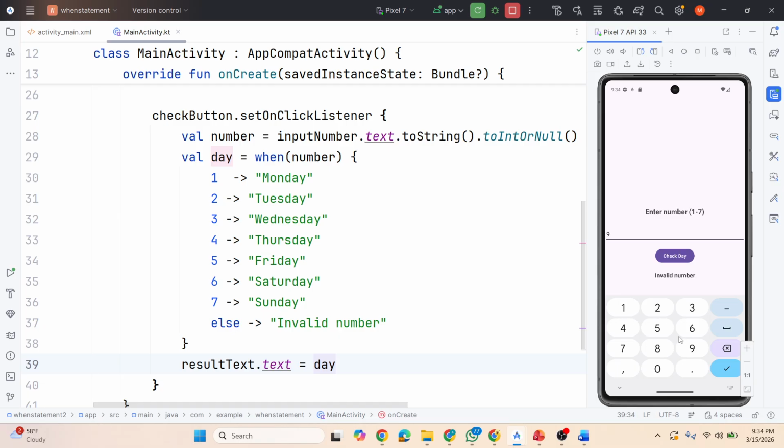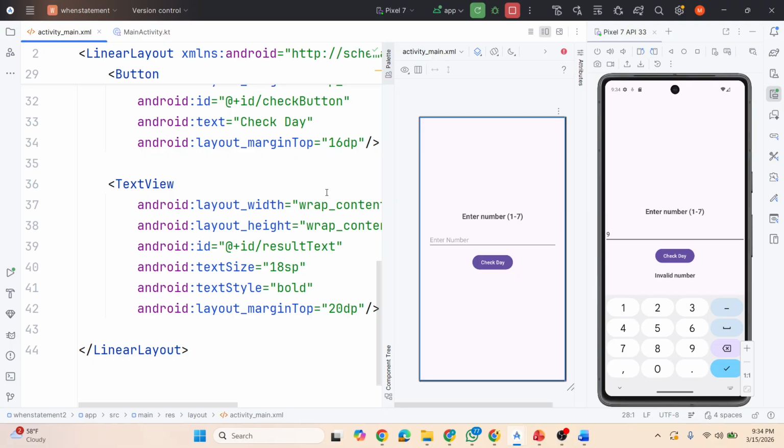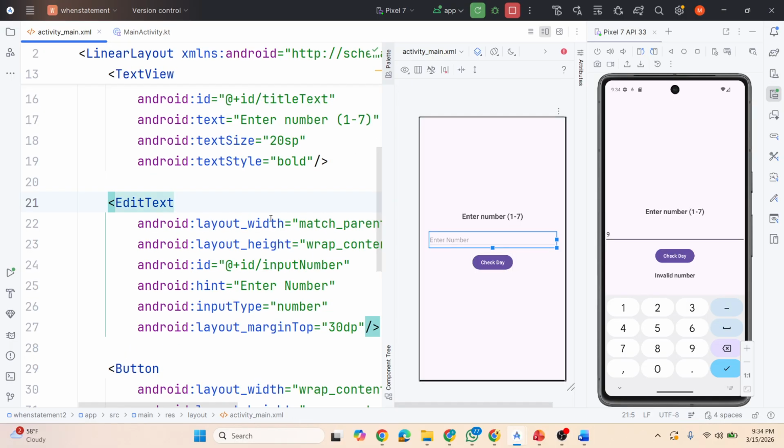How does this keyboard appear? That is the question. If you go back to edit text, the input type was number. That is why only the number keypad is visible to you. So this app is now completed.